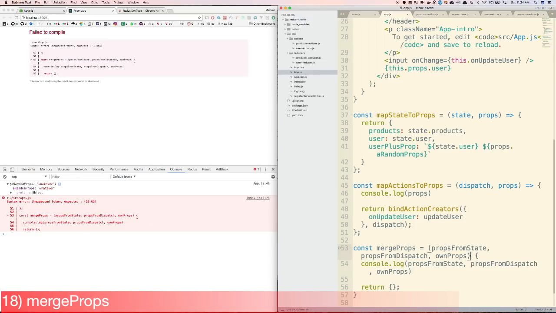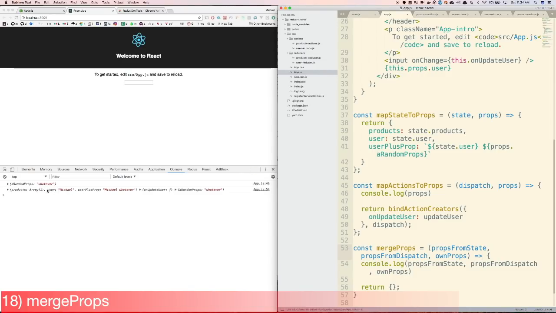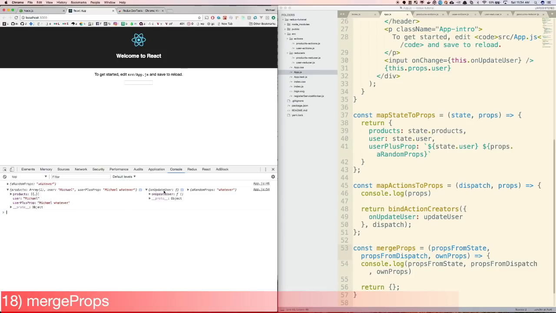And we need a double arrow here. And we'll see that we get these three objects in the console: props from state here, props from dispatch here, and ownProps here.